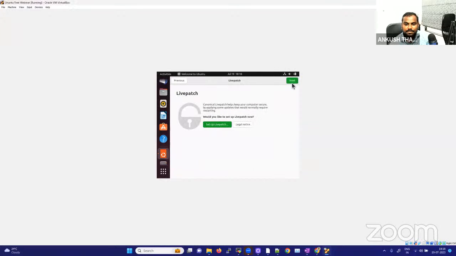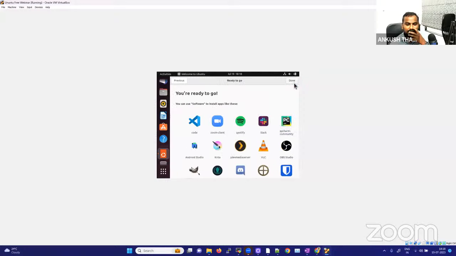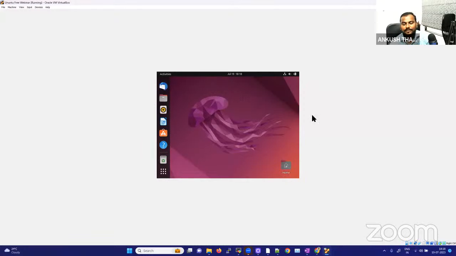Then click on skip, next. Don't send any system report. You will get this type of screen for the first time only. You can just click on next and finally click on done. So this is how your Ubuntu machine looks.